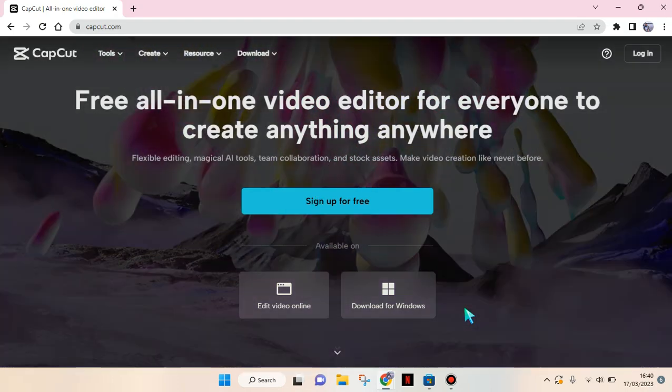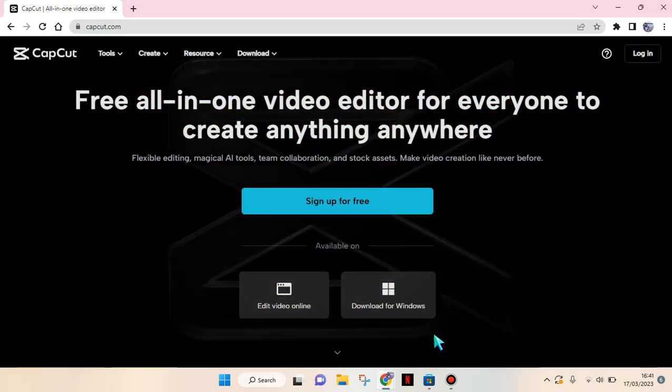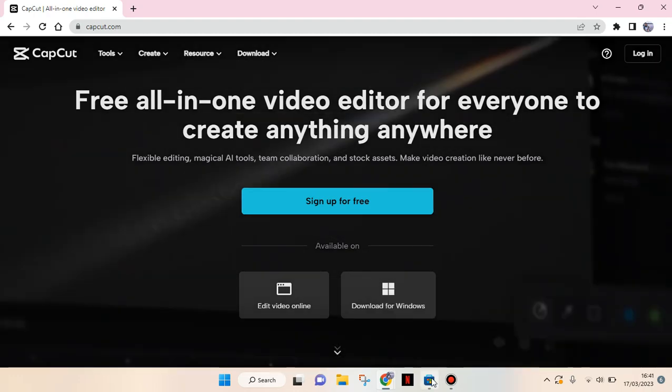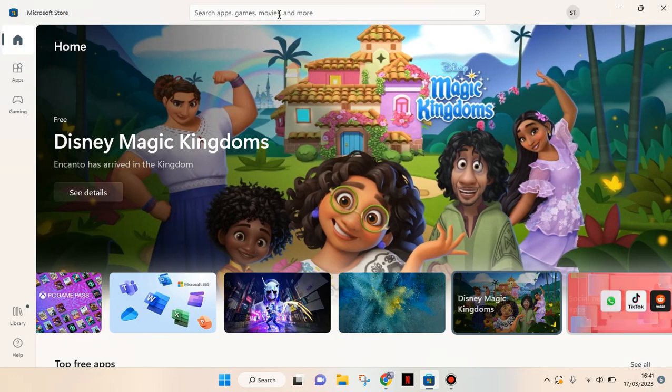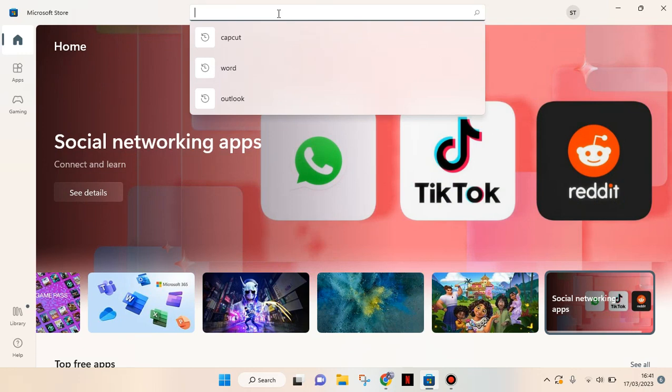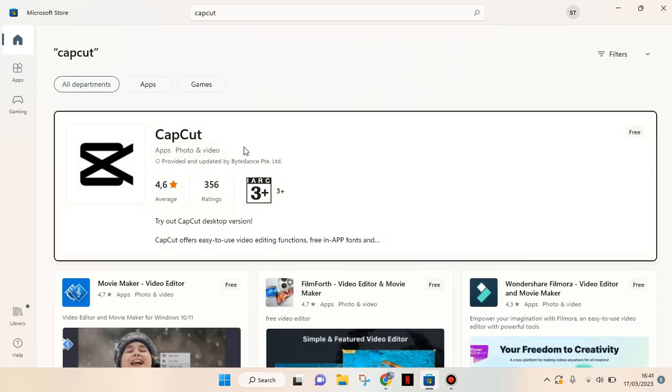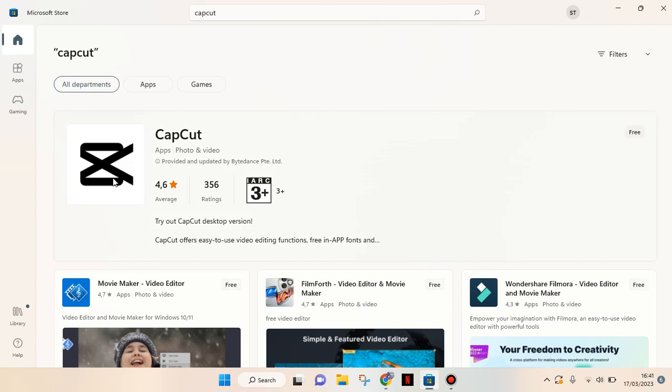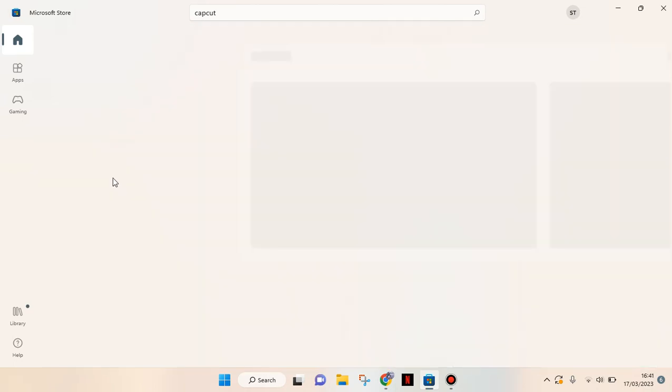So that's two options, and the third or the last option is you can just go to the Microsoft Store if you're on a Windows computer, and then type in CapCut in the search column. Then this result will appear. You can just click on CapCut. Then there will be an option to install the app.